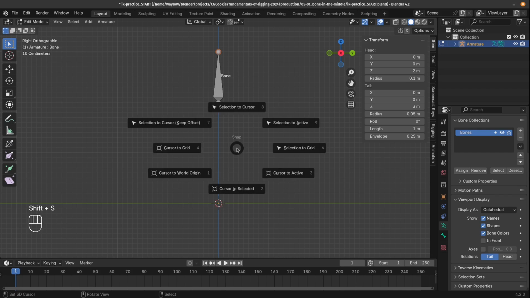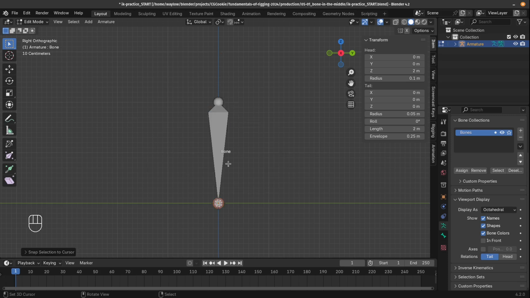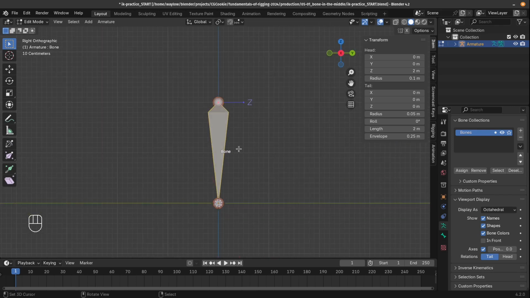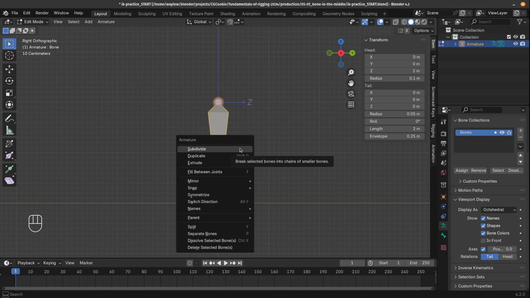I'm going to hit Shift S with the tail selected, and then choose selection to cursor. And that is because our cursor was already at the point where I wanted to snap it to. Boom, now our bone is in that direction. I'll just turn on my axes so you can see the axes of our bone now. And I'm also going to subdivide this. I push W to bring that up, but by default it is right click, and then choose subdivide.